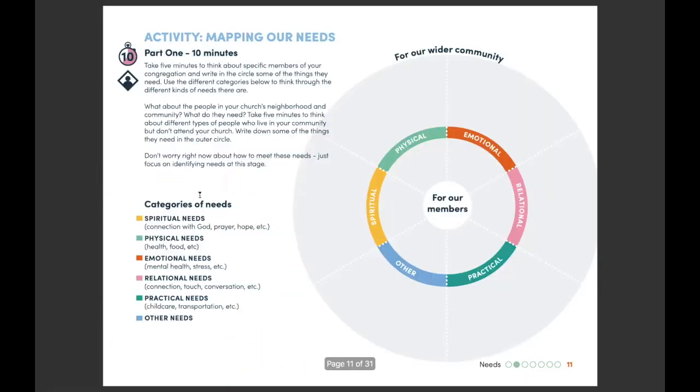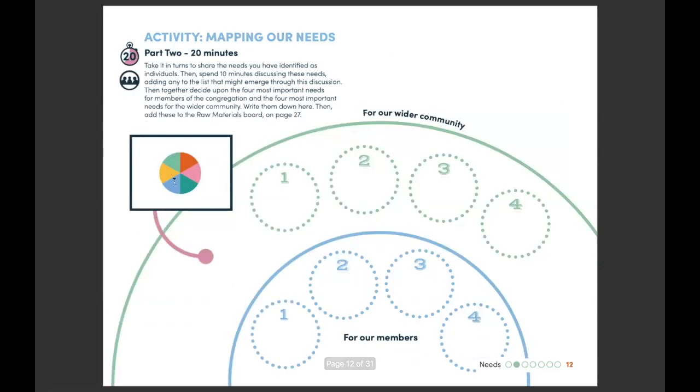And after you've mapped it, again, this is the individual, you come together and map, and vote on which ones you agree are the top 4 priorities for your members and the top 4 priorities for the wider community.